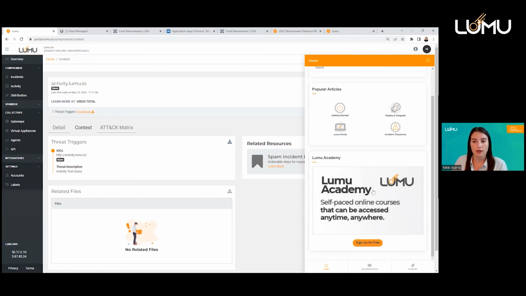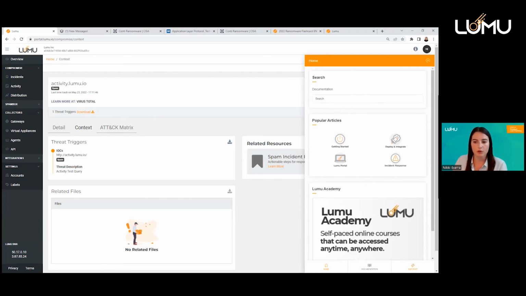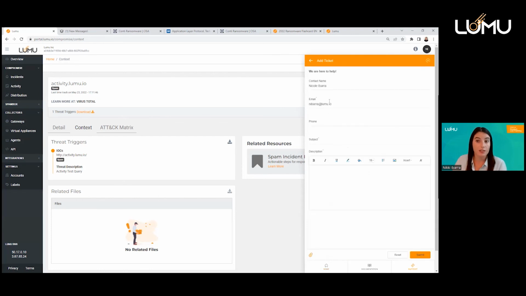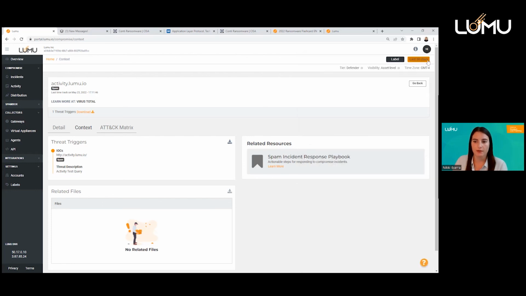So you can also sign up for Lumu Academy. And this helps give you a really good understanding of how it works and really get in there with the product. So you can do that here as well. But we're also always available and here to help. So we have our support team. You can easily open a ticket with them if you have any questions about something or something doesn't quite make sense. It's a good idea to just reach out to the team, and we're always happy to help and help you guys respond there.